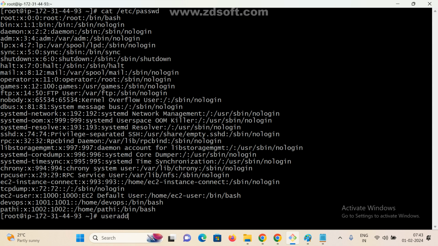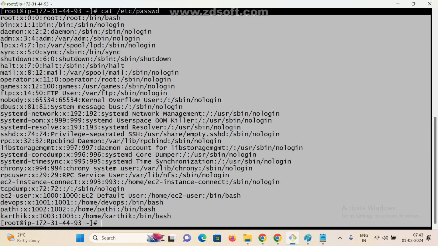User add, username. For example, I am giving Karthik. Now see here, cat /etc/passwd. Now we can see that user also. See here, Karthik. This is the user ID, this is the group ID, and this is the default /home/Karthik and /bin/bash default. So these are all the users list.